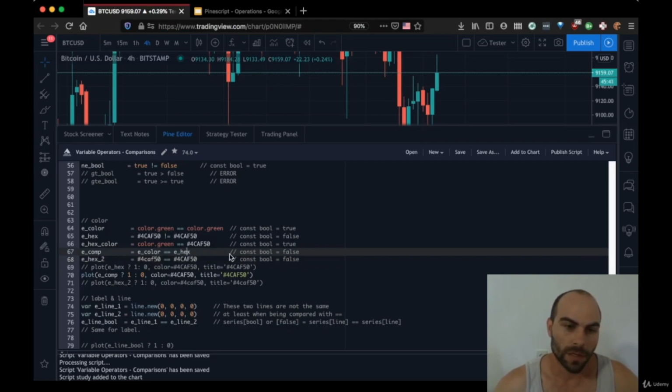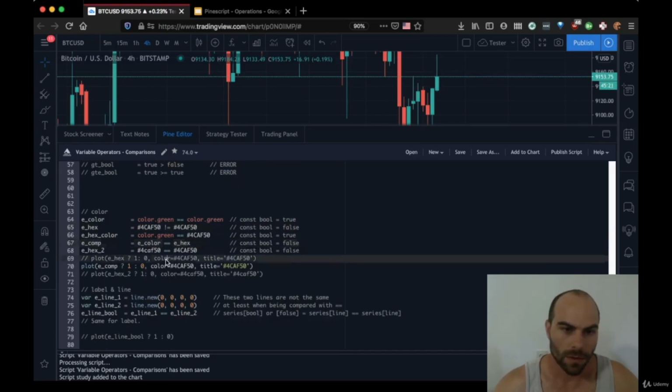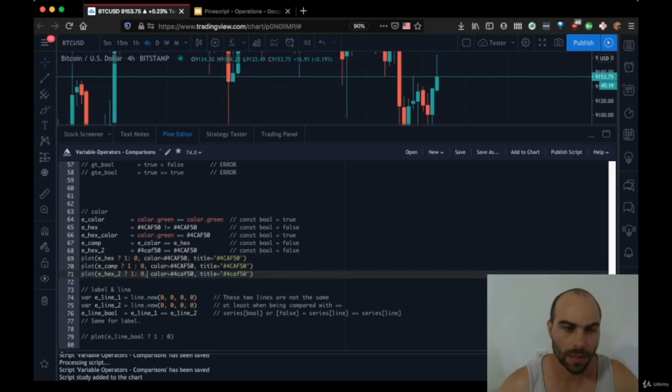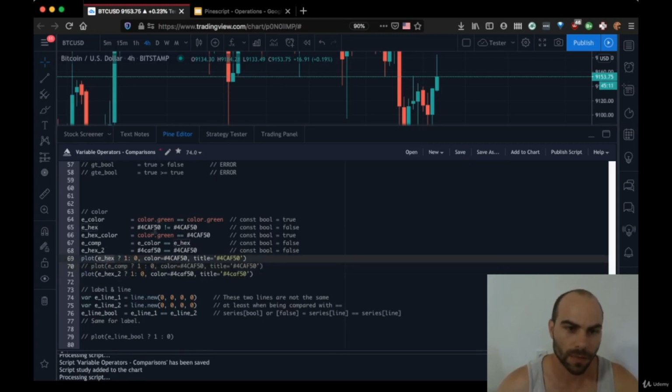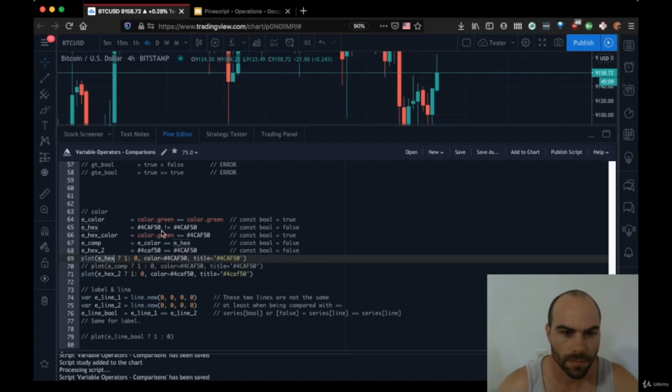And here I've just done a comparison of the results. So these are just booleans. And eColor here, this is going to be true. Is it equal to eHex right here? This is false, so is true equal to false? No, that's false. So just to show you guys, here I'm going to add this to the plot, add it to the chart, and this is going to be eHex, which is this color. It's going to be false.